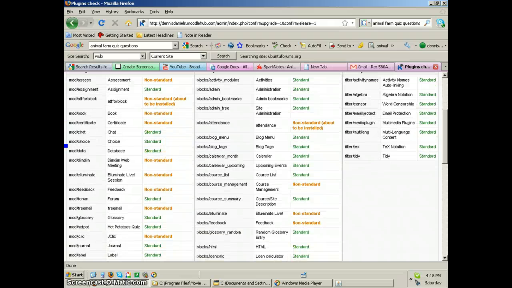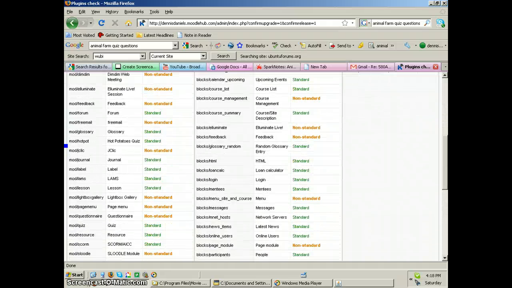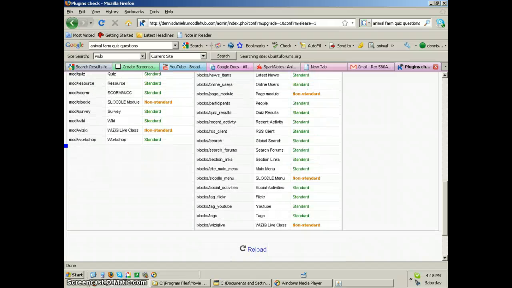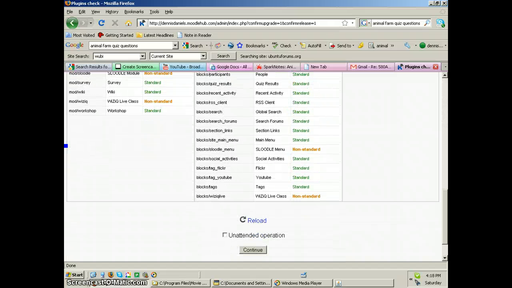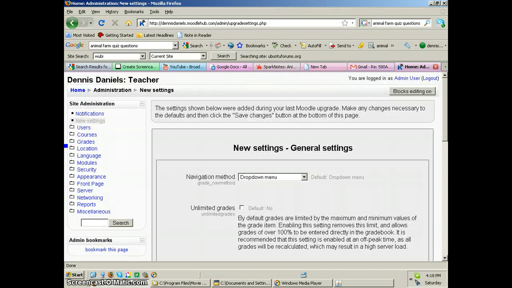Okay. Standard. Non-standard. Course management. Illuminate feedback. So that's new. And continue. Database successfully updated. Continue.